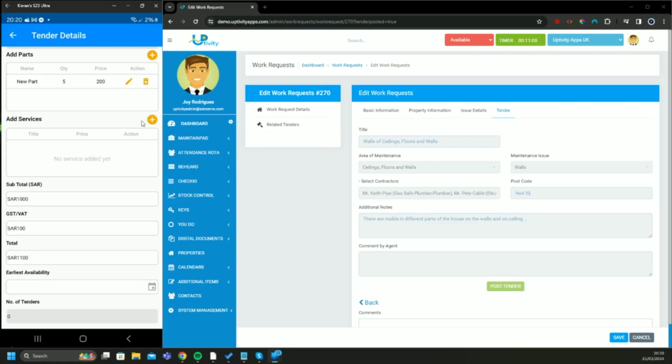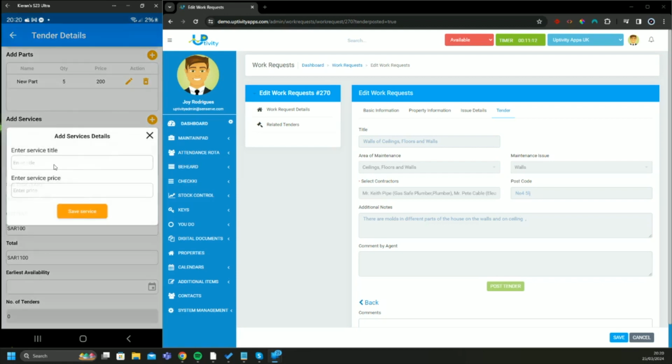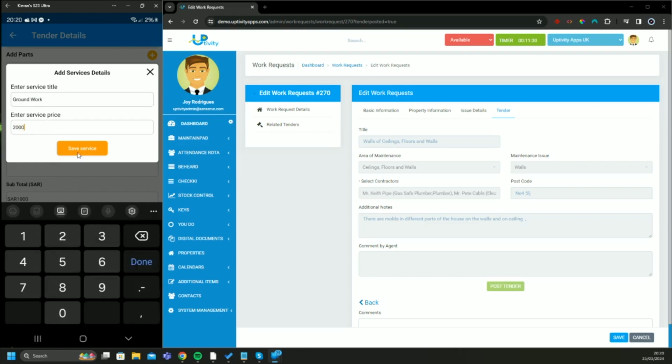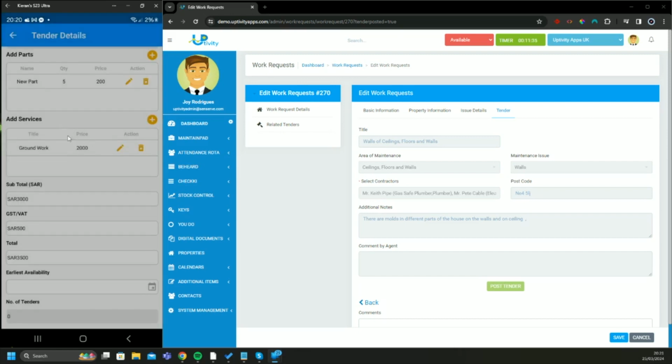The same logic applies on the servicing as well. So if they want to fill in service charges, they can do. That could be groundwork, say 2,000. And again, same sort of idea. That will then appear in the table like below.